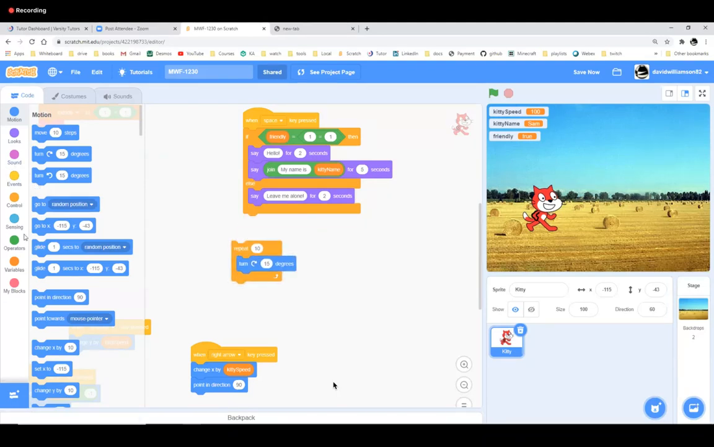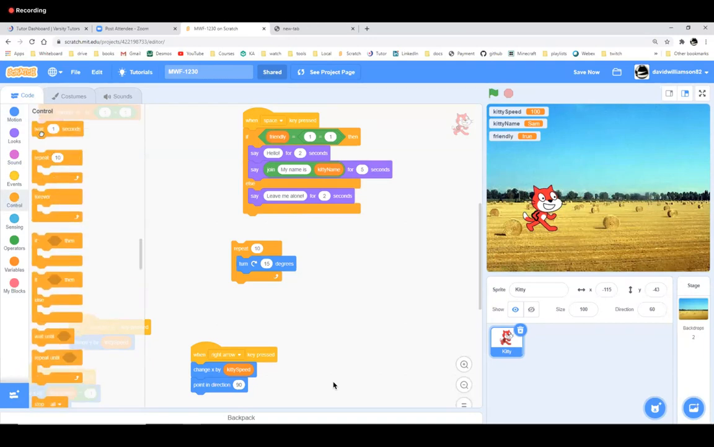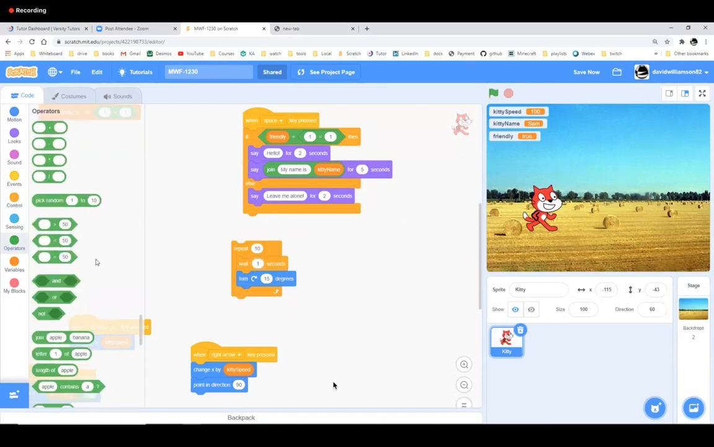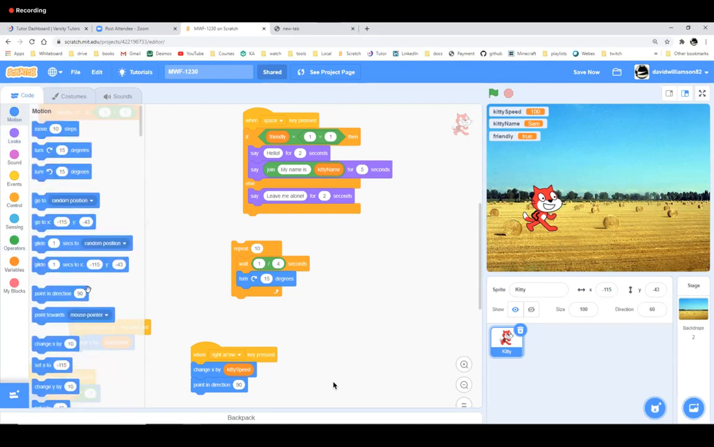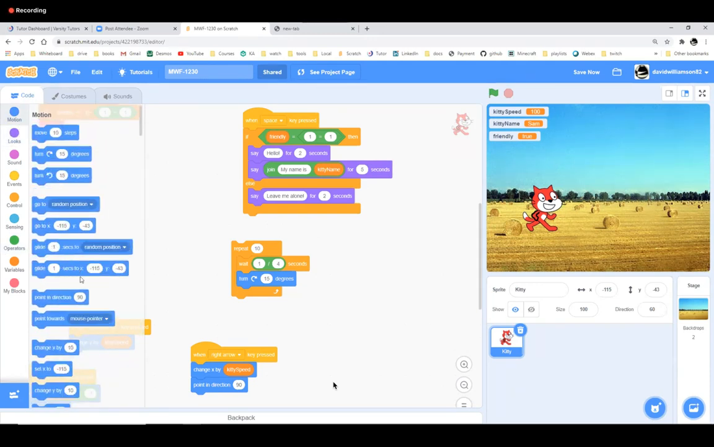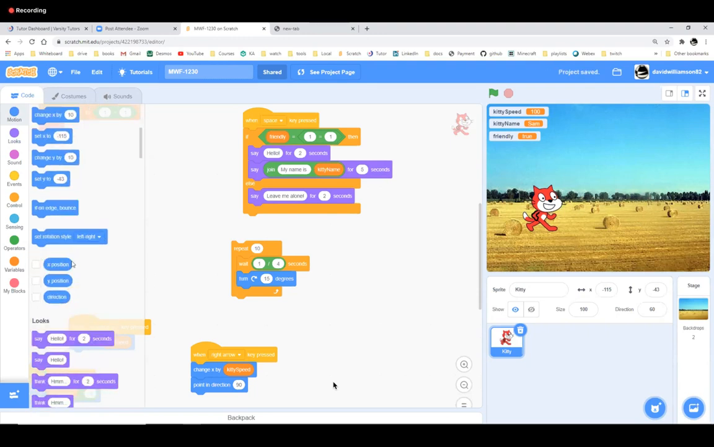So maybe what I'll do is I'll go to the control and I'll have it wait, but not a whole second, please. Here, I'll go to my operators. I'll wait like 1/5 of a second, okay? Or 1/4 of a second, okay? That's fine. So it'll wait like 1/4 of a second every time, and then it'll turn 15 degrees. But before he does that, remind me to go into my motion and set his rotation style, because I think I had it the other way around. I'm going to set his rotation style to all around, and then I'll set his rotation style back to left to right when he's done.